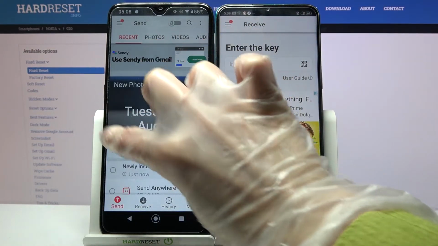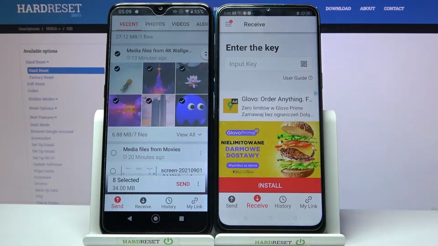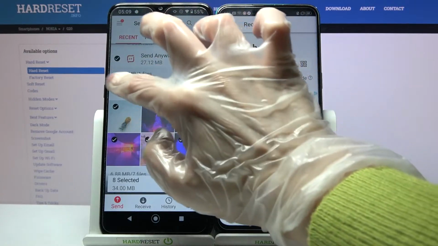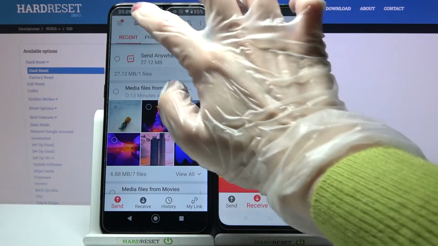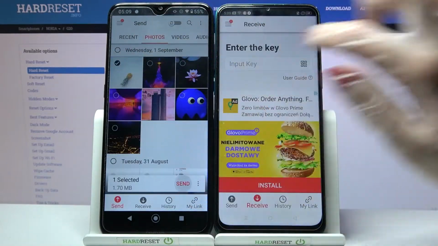After that, you need to tap on all of those kind of dots and select send in order to transfer all of your data. It will take a while though, so I will go into photos, for example, click on that one and tap send.